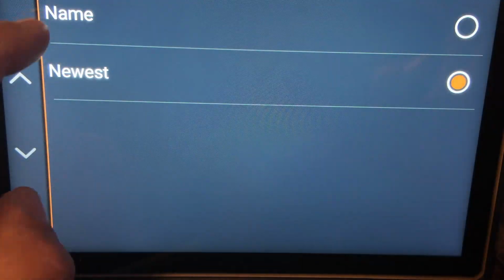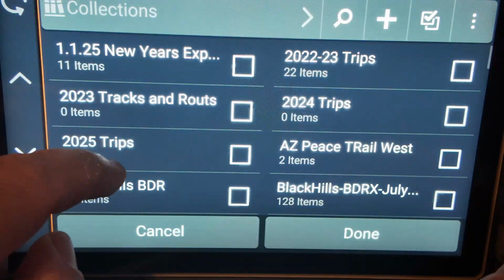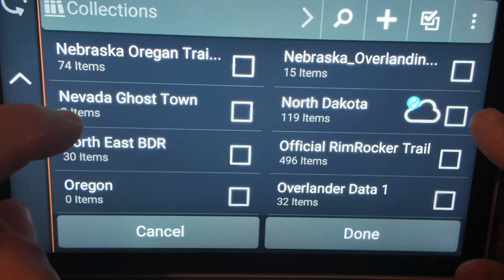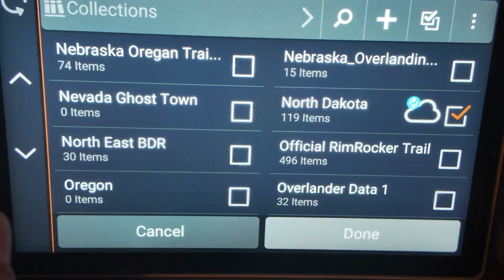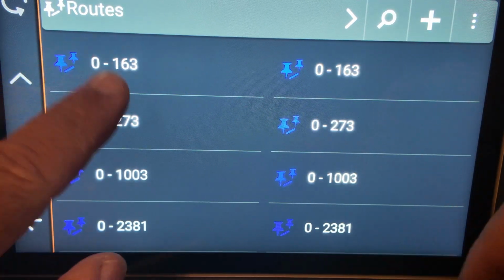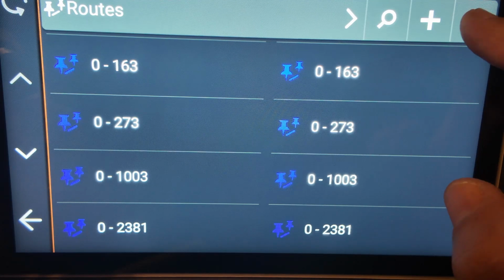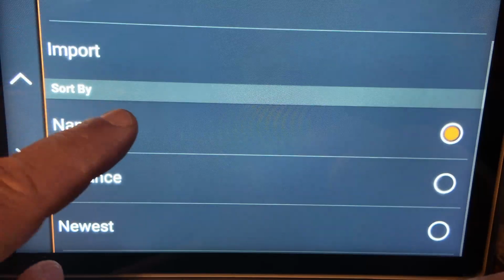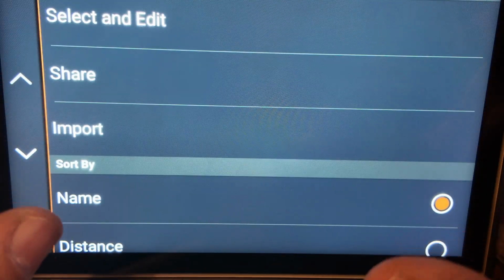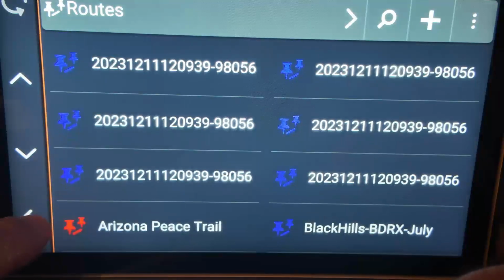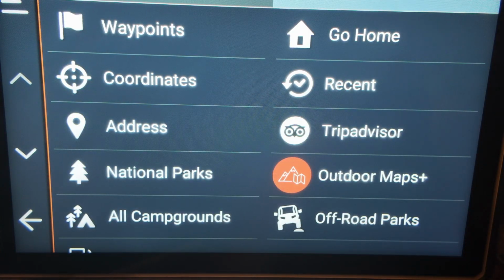These aren't by name, so let's go by name. Looking for North Dakota. Done. So now it's saved in your collection. Just moved it over to your collection. It's no longer here, so you can move things around. Other things you can do in this is share. You can import and you can sort by. So you can do select and edit. So you can do a variety of things. You can see I have a lot of different routes. So that is how you load a route and put it in your Garmin Tread.